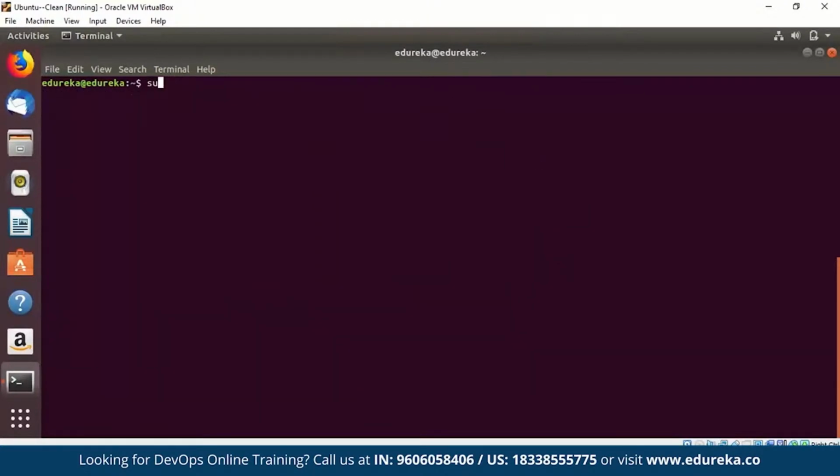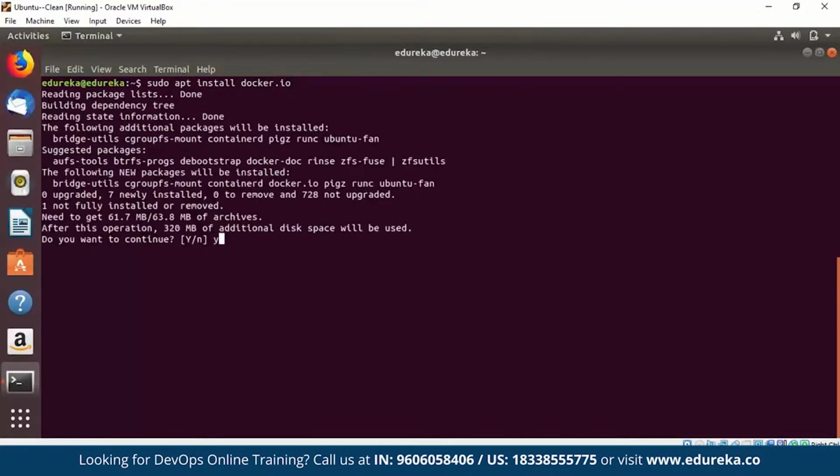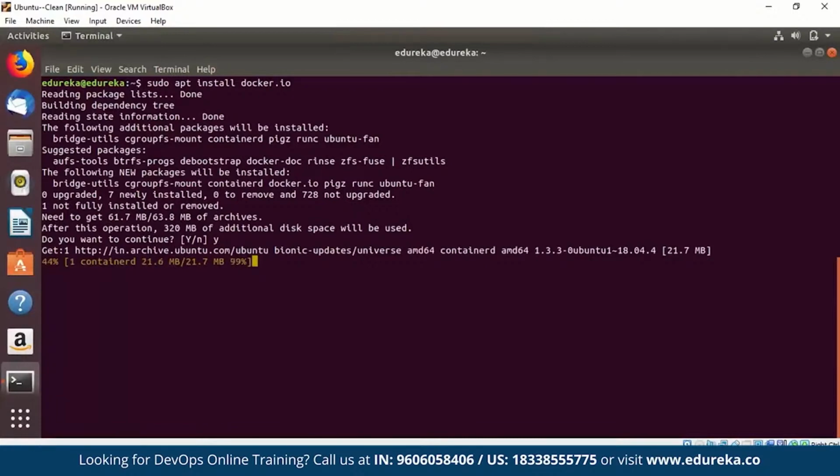So to install Docker, we are going to use the command sudo apt install docker.io and then press Y. And this is also something which takes up quite a considerable amount of time, depending on the speed of your machine, as well as the speed of your internet, so on and so forth.